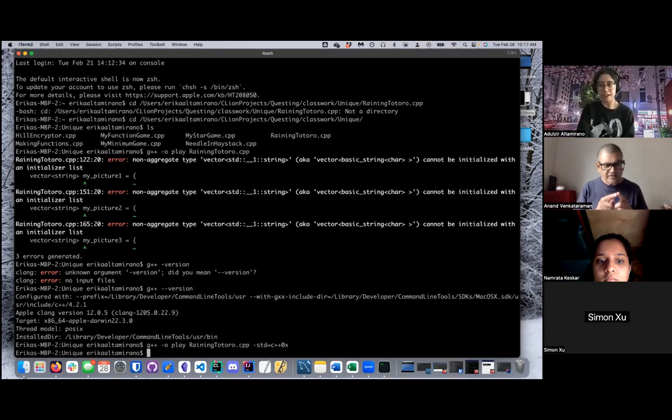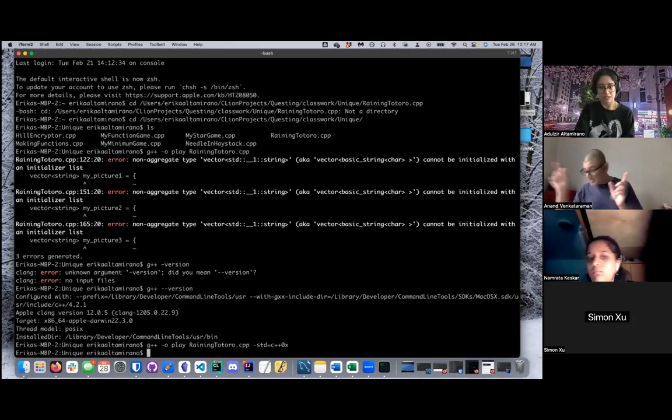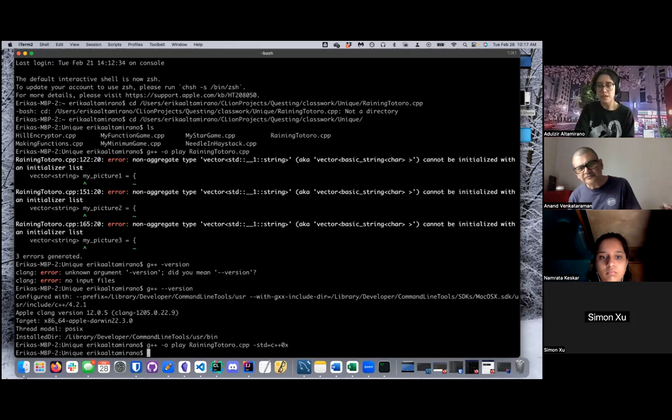See, that standard equals says use a different C++ standard. I think it is 2005 or some standard from later. So that says, according to a later standard of C++, you're able to initialize like that. But the default standard doesn't let you do that.